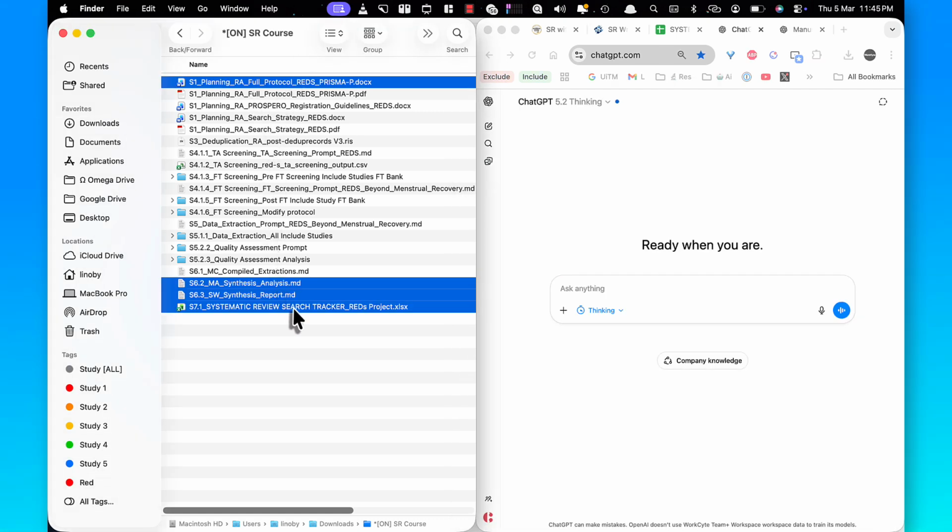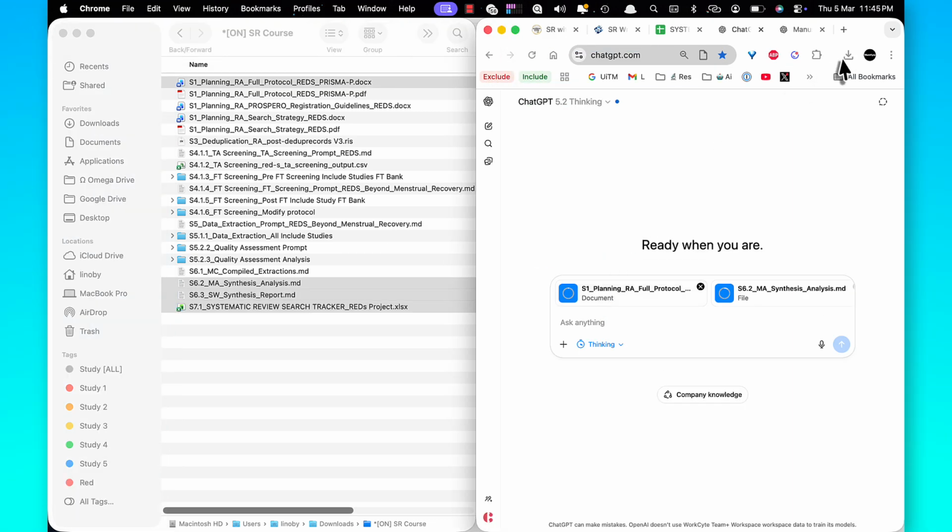Open a new chat with a thinking model. Drag all 4 files into the chat.